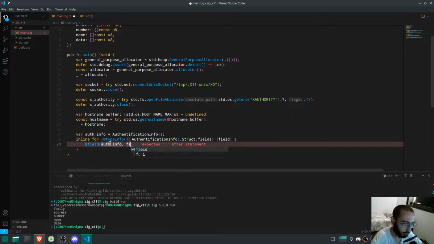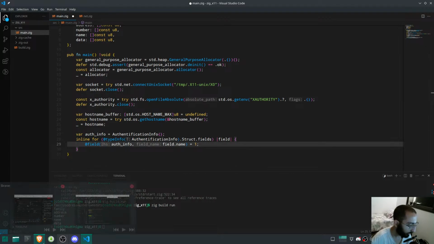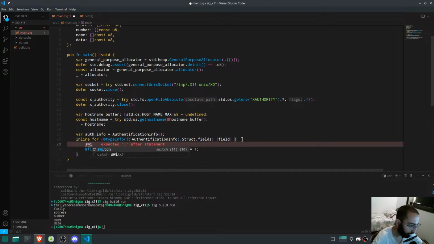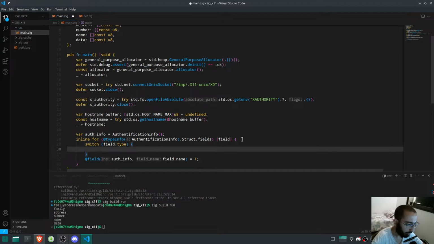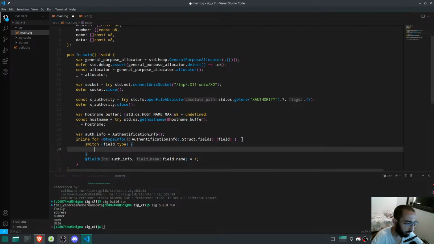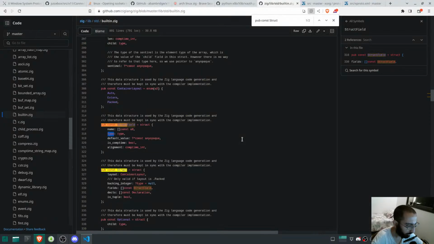And then here the field name, which is field.name, is equal to... okay, and here I could basically give it some value depending on the field. Now the thing is, depending on the type, we're basically going to switch, I believe, on the type. So switch on field.type. And then how can I actually switch on it? Do I do it like this, for example?